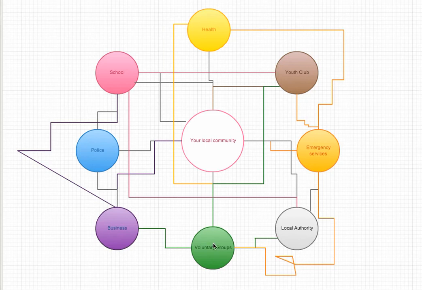Business may have some voluntary group activity going on. I imagine they are definitely connected with emergency services somewhere. Okay. Health and business go together if you want healthy employees. Health and voluntary groups are quite clear. There's a lot of voluntary groups. So even just with these basics, you begin to see how complex this becomes, how you map your community.